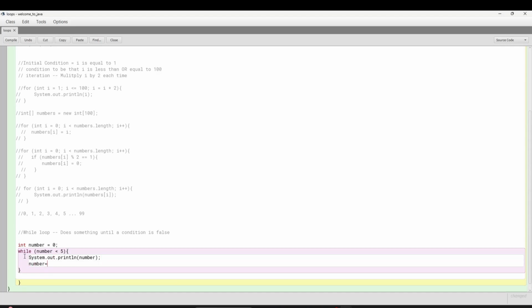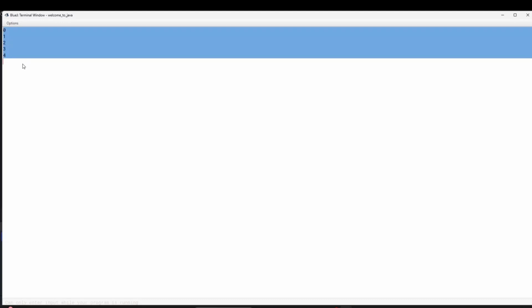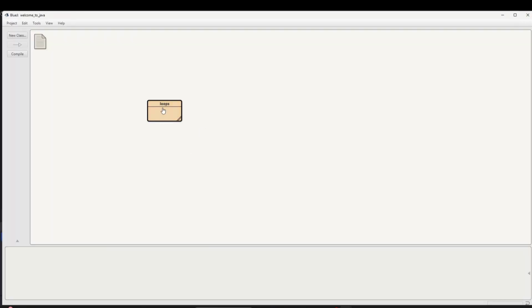So let's do number plus equals 1. And that just means it'll add 1 to number each time. So now let's run our code and see what happens. And as you can see, it will run 0, 1, 2, 3, 4, and it won't run 5 because 5 is not less than 5.